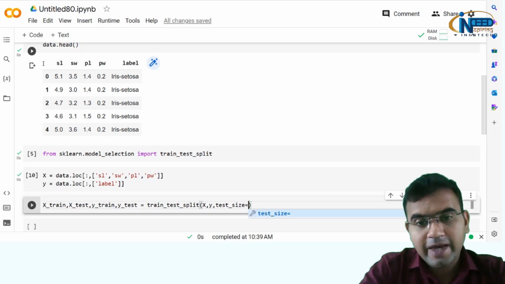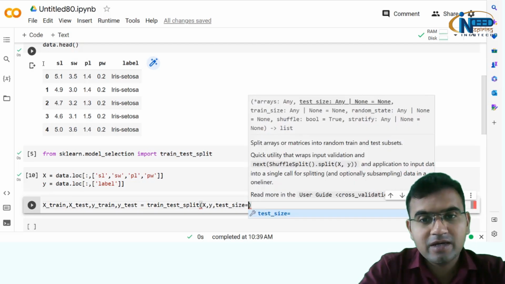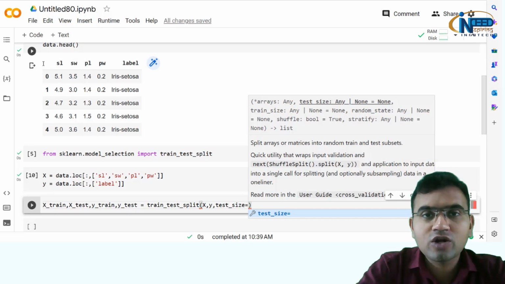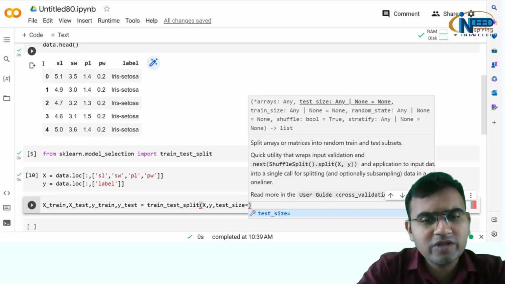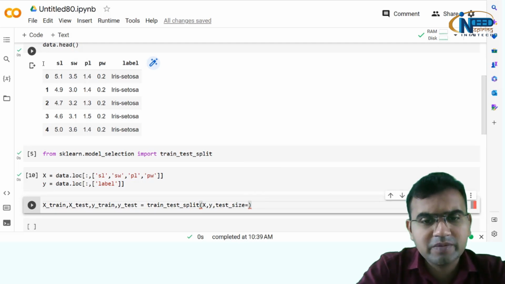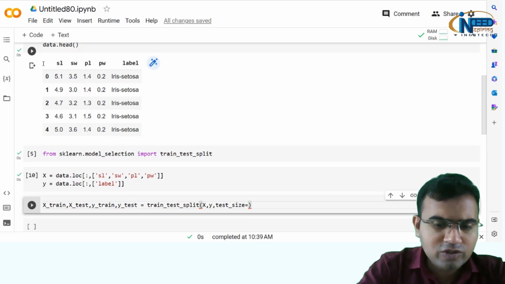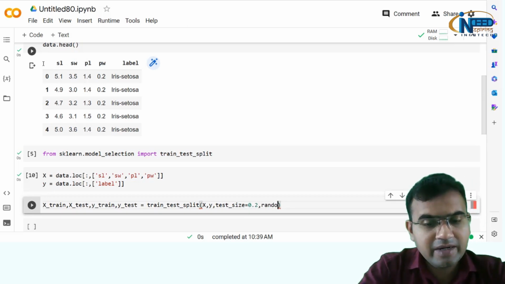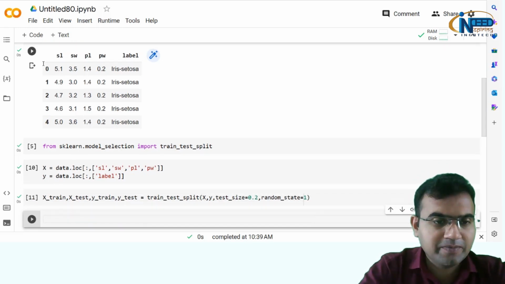is equal to, we have two mechanisms: either I can give 0.2, so 20%, or I can write, let's say 15, only 15 rows I want as test data. So both the ways are there. If you want, you can give a number, and the number of records will come as test size. So I will make it 20%, and then I'll make random_state equal to 1. So I'm giving random state as 1.